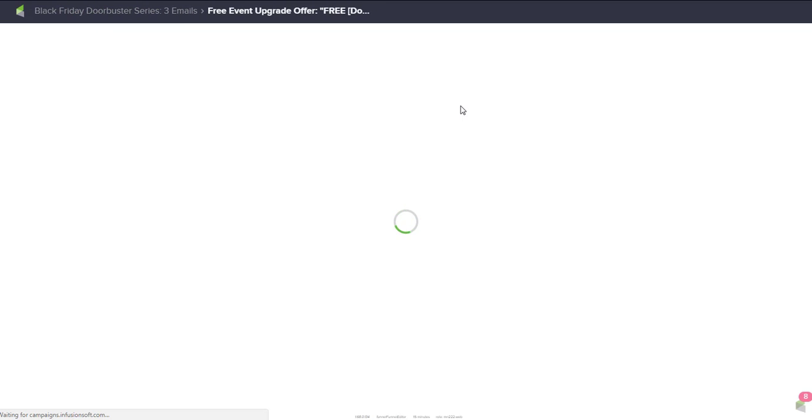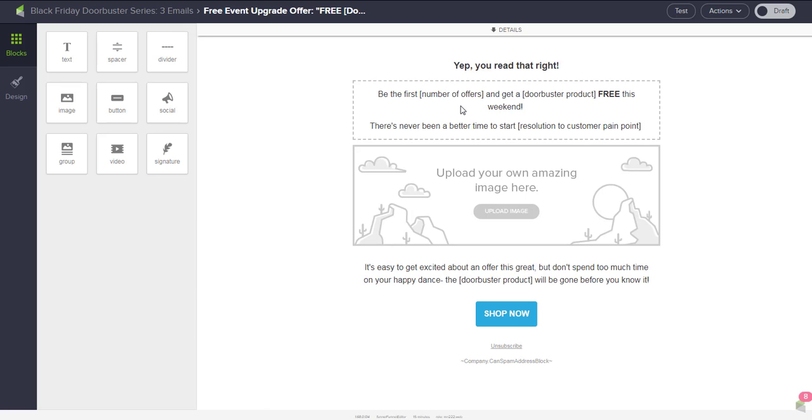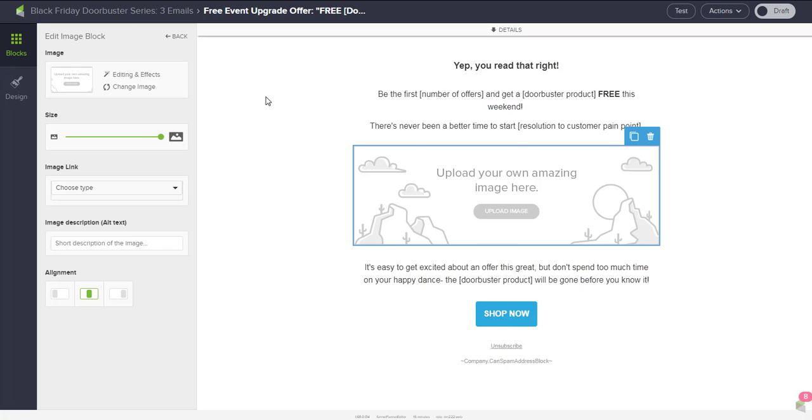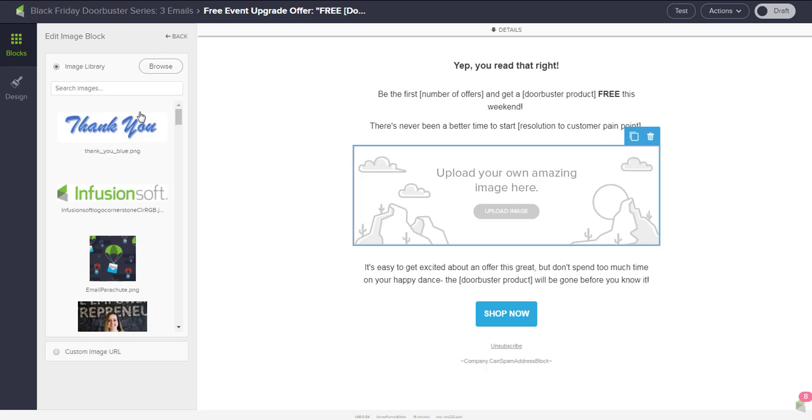Double click the email icon. The email that is already created for you will open up. Again, it's going to be your responsibility to come in and change anything that's in the parentheses. Change the image if you'd like to. I'm going to go ahead and change my image real quick.